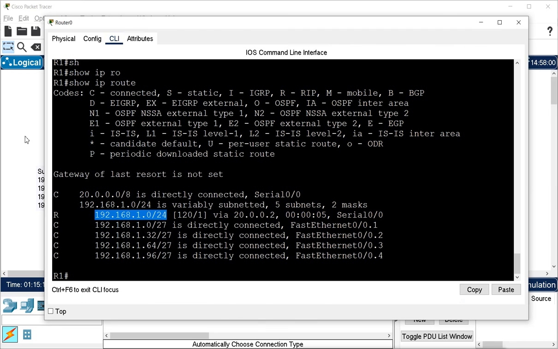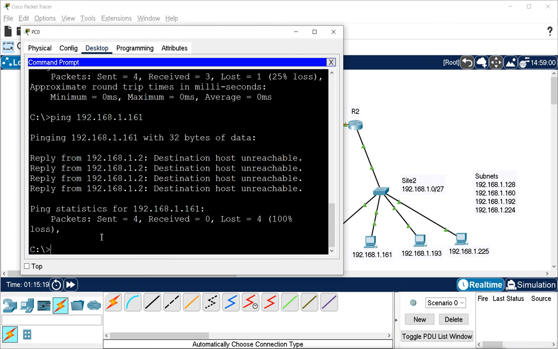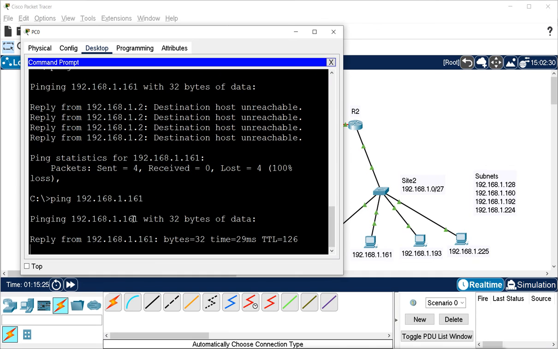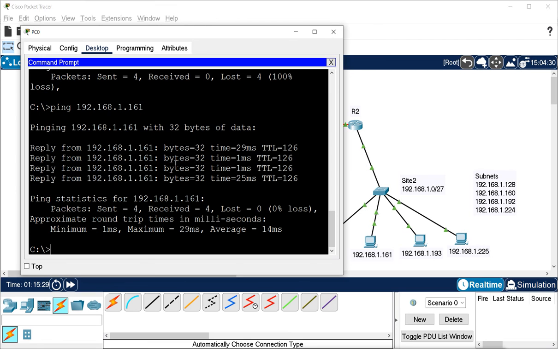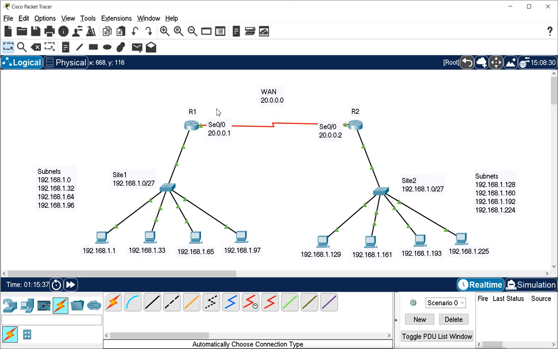Now I will try to ping from this machine to this 161. It was saying destination host unreachable. Now I am getting the reply. I am getting the reply because now it knows that the network is on the other side. So it is sending the data to the other side for 192.168.1.0, for the whole network.